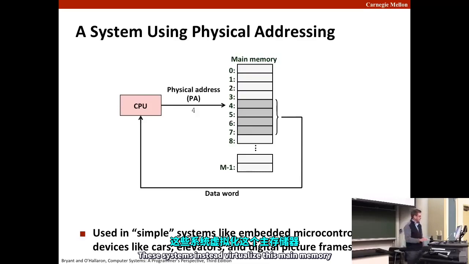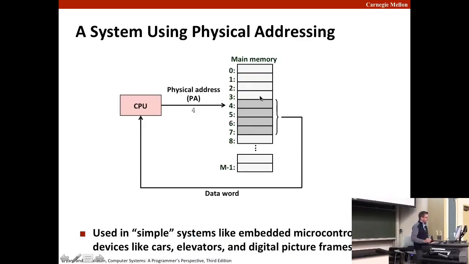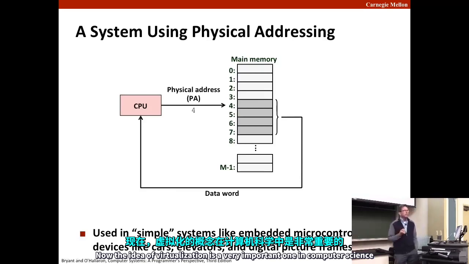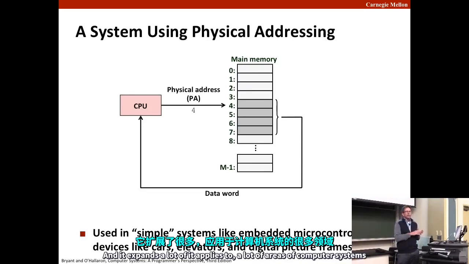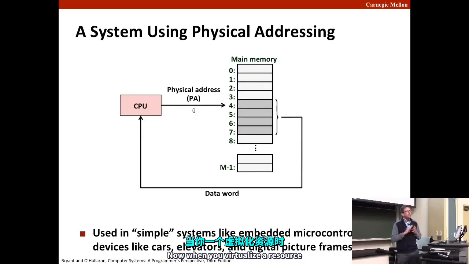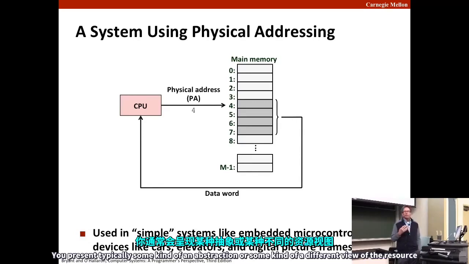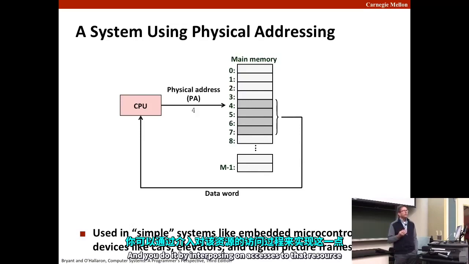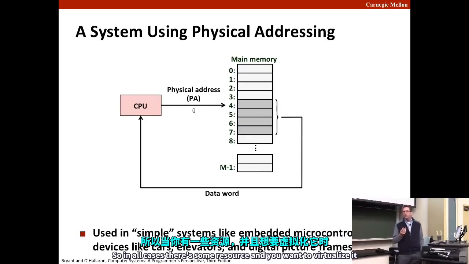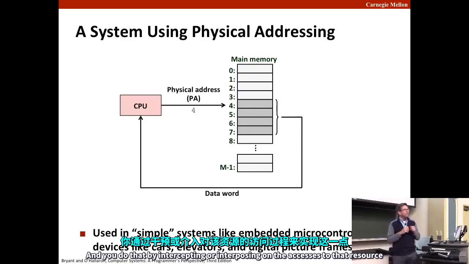These systems instead virtualize this main memory. Now, the idea of virtualization is a very important one in computer science, and it applies to a lot of areas of computer systems. When you virtualize a resource, you present the user of that resource with some different kind of view of that resource, typically some kind of abstraction. And you do it by interposing on accesses to that resource. So in all cases, there's some resource and you want to virtualize it, and you do that by intercepting or interposing on the accesses to that resource.